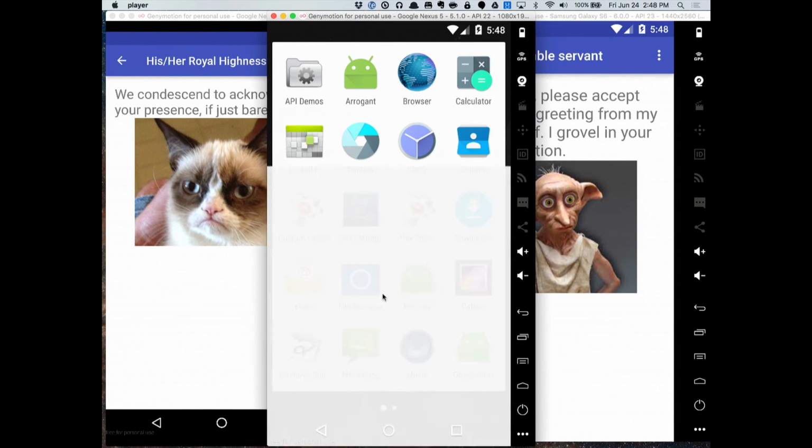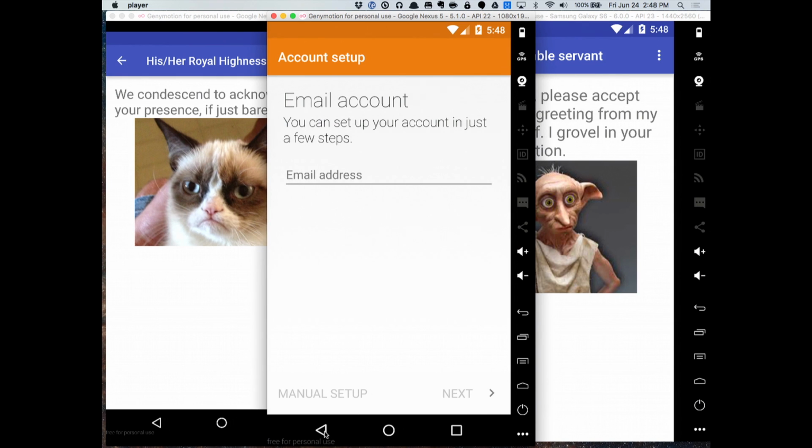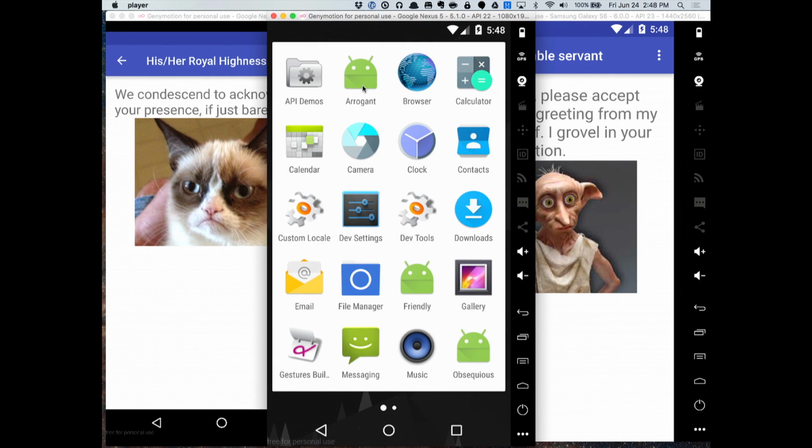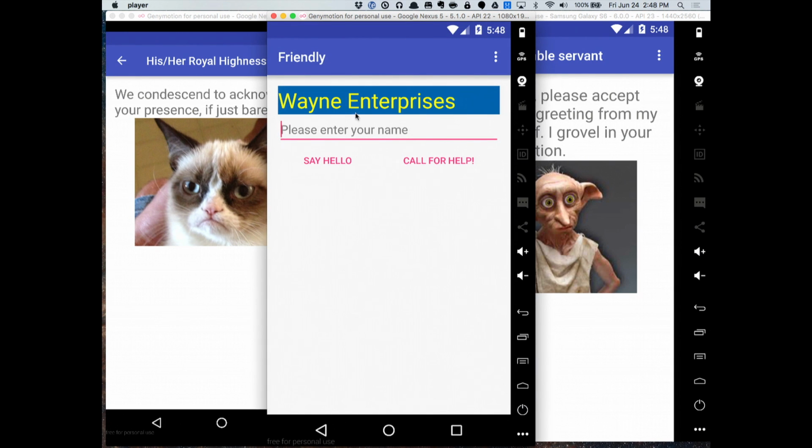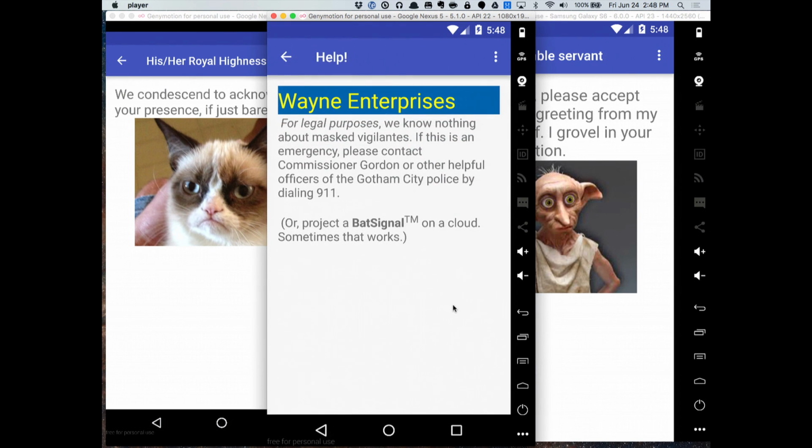Here it is on the middle one. And whoops, I hit the wrong button. Let's try, now which one did I do? I did the friendly one, right? See, this says Wayne Enterprises, please enter your name. And I could say hello, but that's just the friendly stuff. But here's your call for help, and for legal purposes, we know nothing about masked vigilantes, etc.